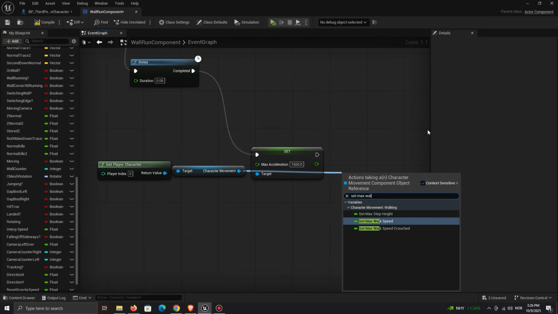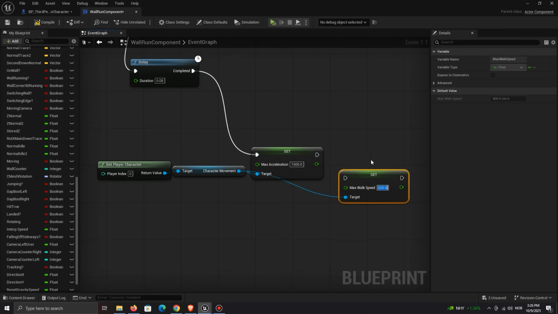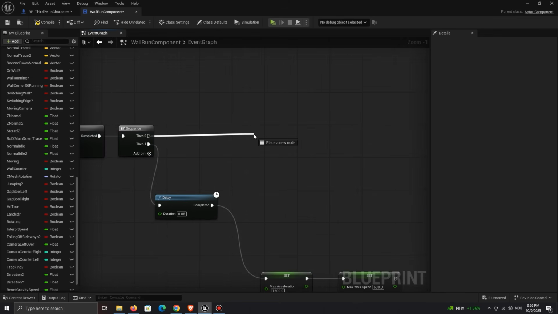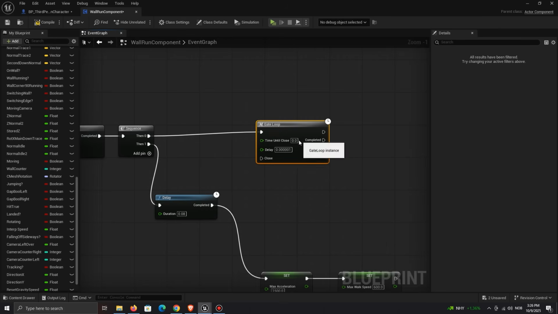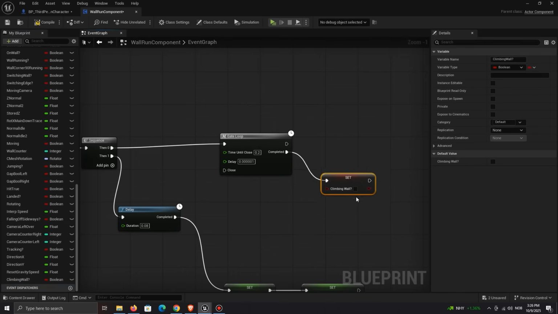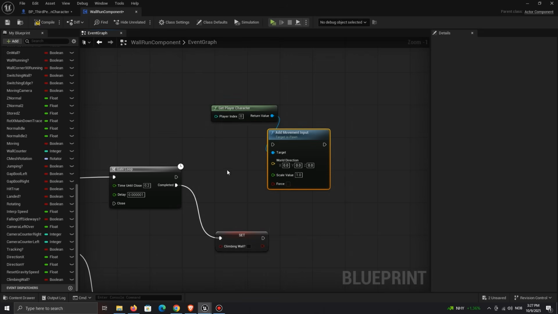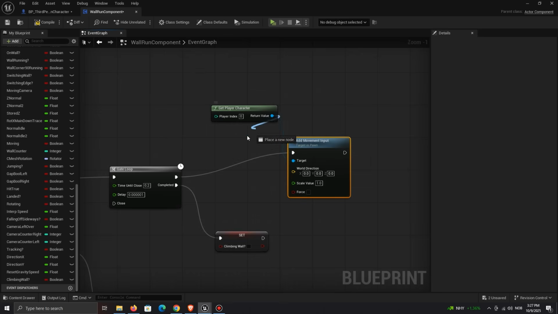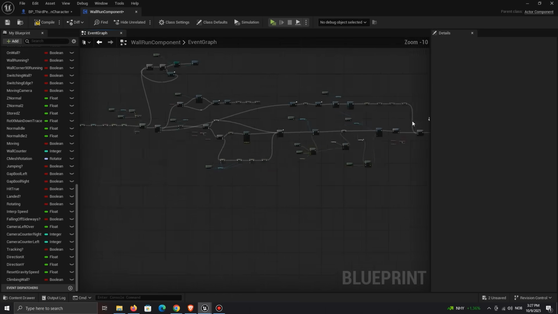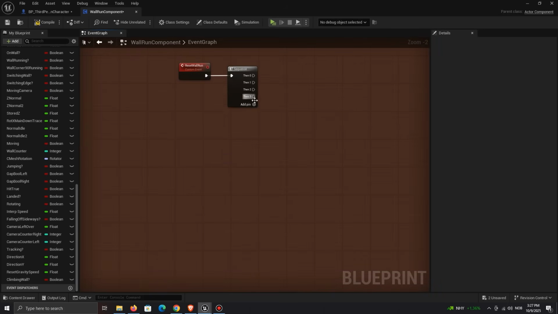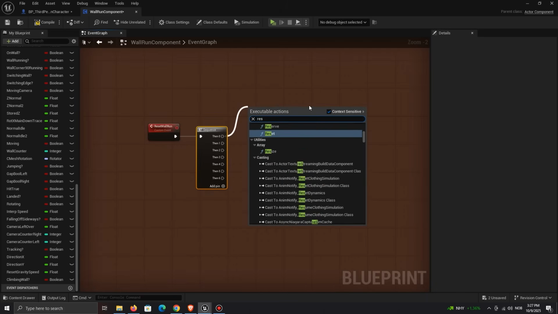Here you can set the max walk speed back to your default. Add movement to the actor's forward vector. Call all the close and reset events.